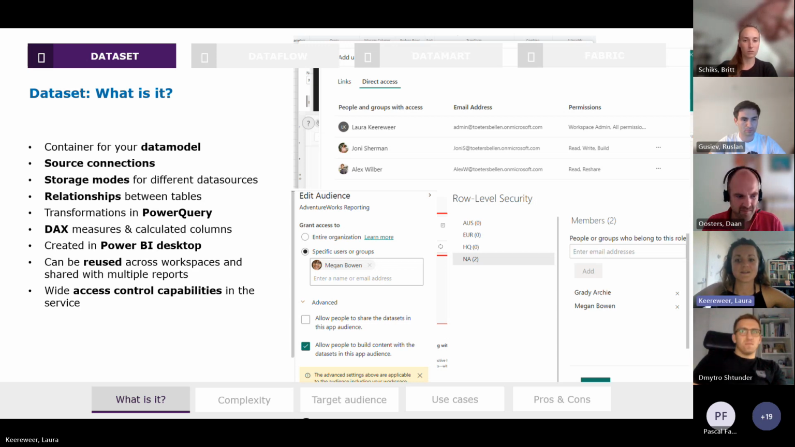Let me proceed with my story. So a dataset also contains your docs for in-depth analysis of your data. A dataset is created in Power BI Desktop and published as a dataset in the Power BI service. And in the Power BI service, you can publish a dataset in one workspace and build multiple reports on top of this dataset. This is basically the intended use. And because there are very wide access control capabilities in the service, you can control who has access to your data and even certain parts of your data via row level security.